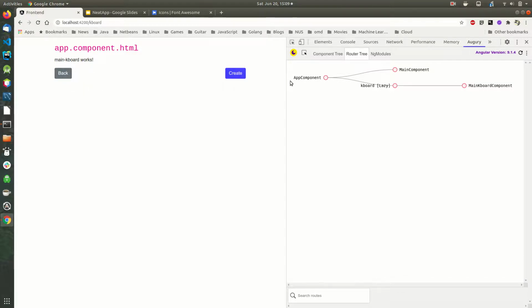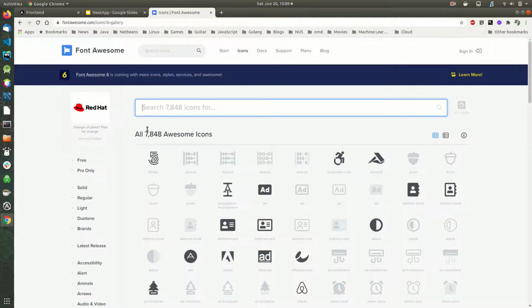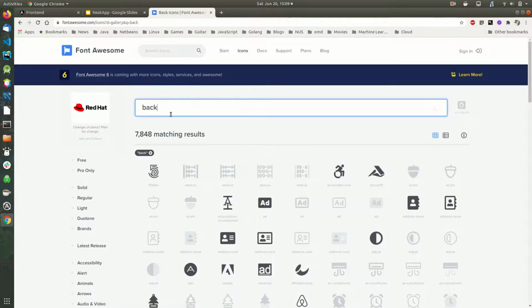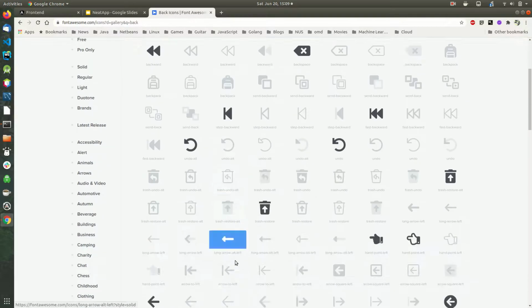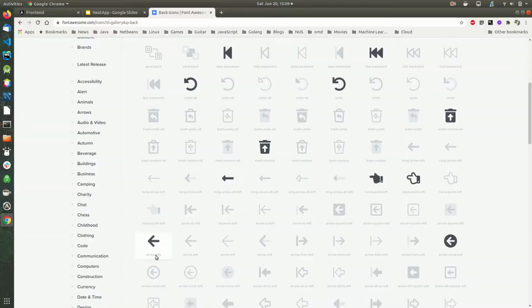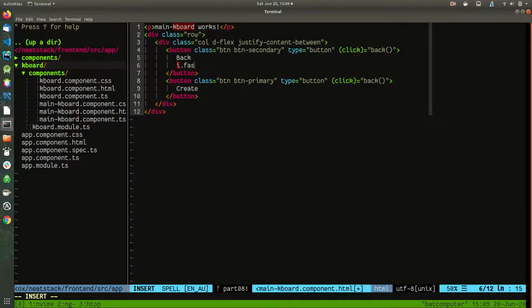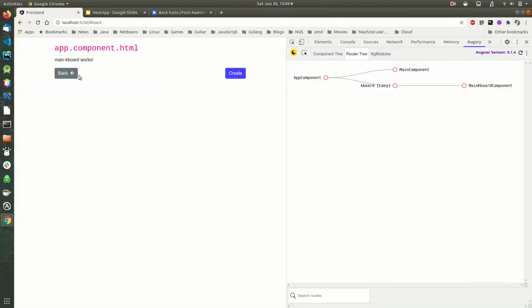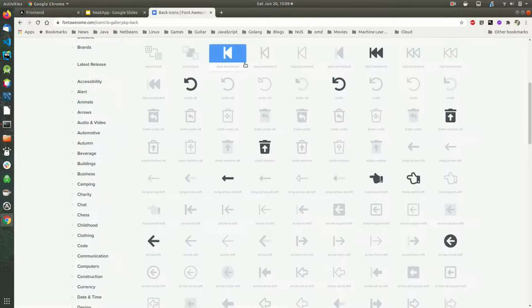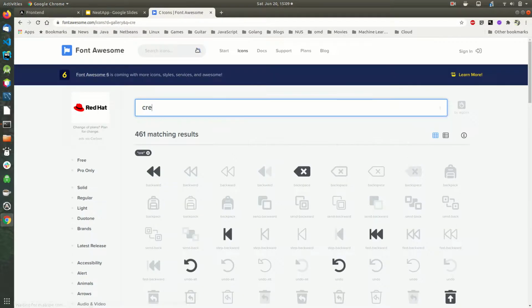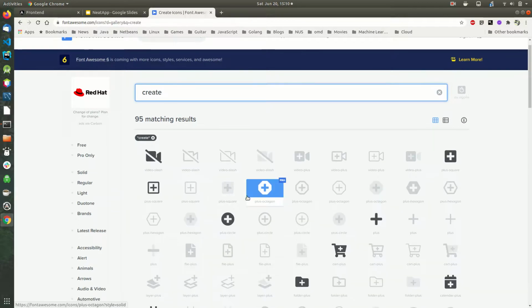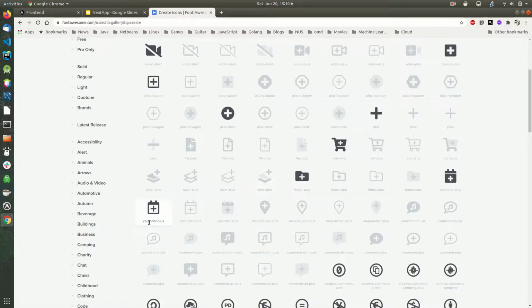I'll add a little bit of icon just to make it look nice. For the back, I'm going to use the back button from Font Awesome. I'll use this arrow left. So I'll say FAS FA arrow left. And if you recall, I'm going to put a bit of space. ML is margin left. Like that. And for create, I'm going to add an icon here. I'll add this calendar plus.